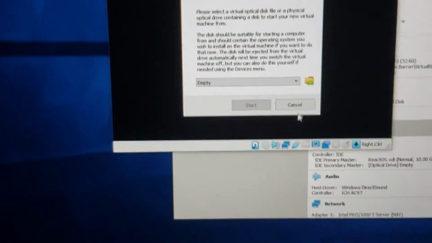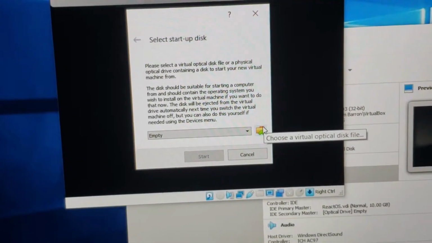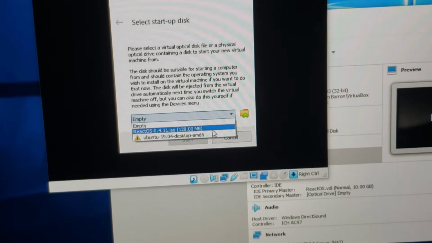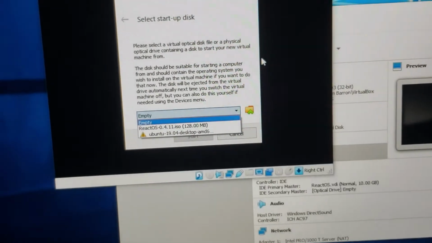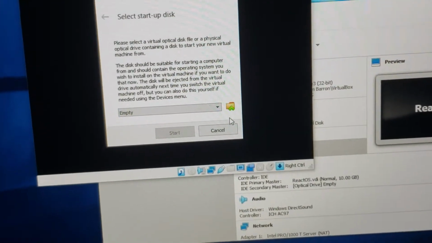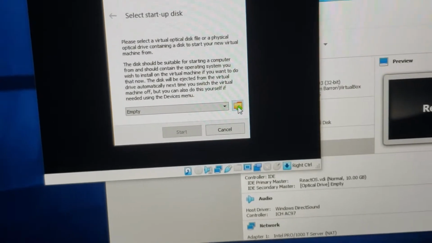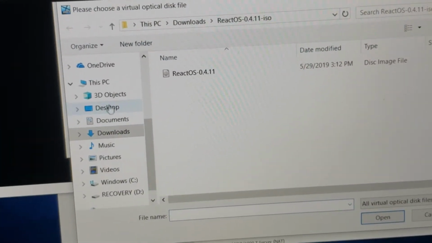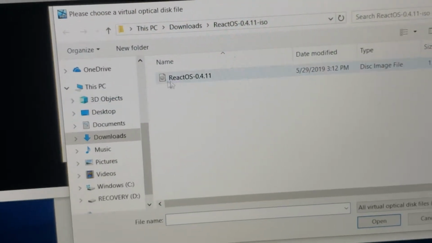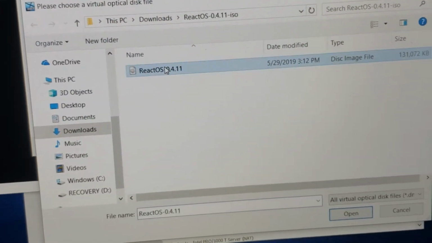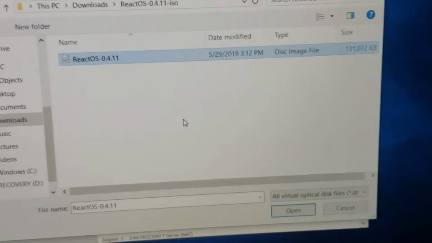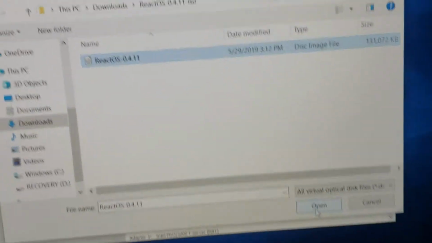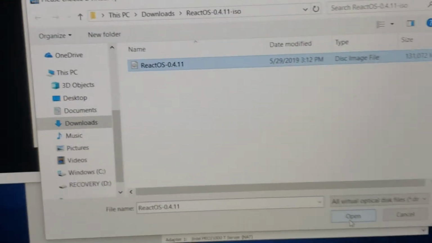Okay, so you are now going to install an operating system on it, because that's what VirtualBox is for. So you have all these. Yes, I installed Ubuntu and ReactOS. But for you would just have to upload the file. So you click on the little folder. And then you go over to where you stored it, which for me it would be on my downloads. And here it is, ReactOS 0.4.11.